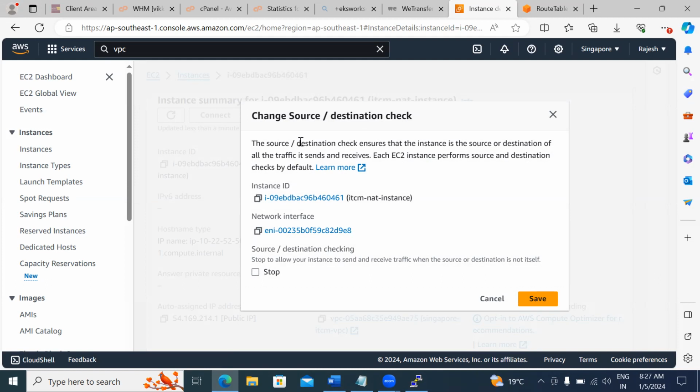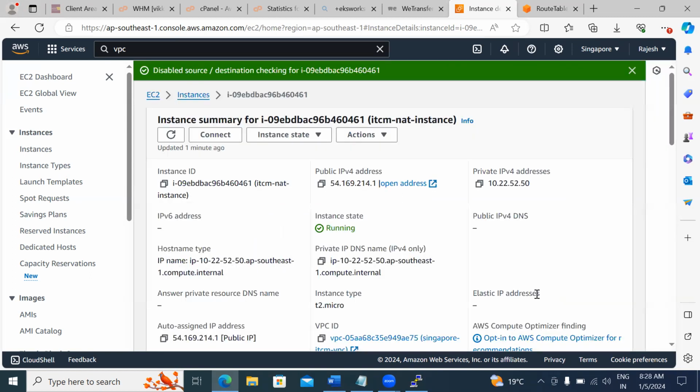But the NAT instance is for a special purpose. It needs to give the internet to other instances, but this option is blocking it from giving the internet to other machines. That's the reason we need to stop this check. Change source and destination check, we need to stop this. For normal instances, for security purposes, don't choose that option. Only for the NAT instance do we need to choose this option.